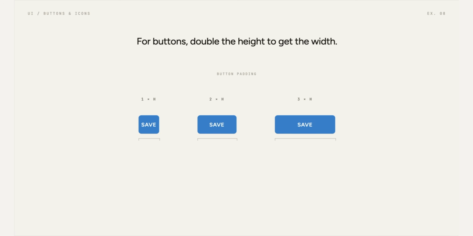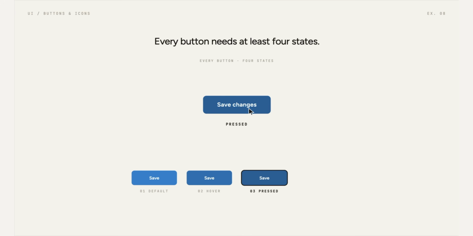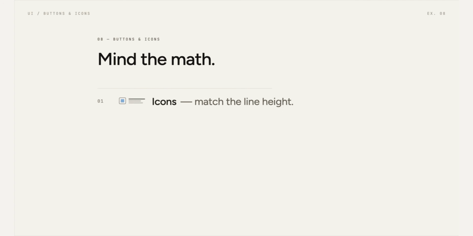For button padding, a reliable rule of thumb is double the height to get the width. That's clean, proportional, and it works almost everywhere. Every button needs at least four states: default, hover, active or pressed, and disabled. If you ship a button with only one default state, then you're not done.